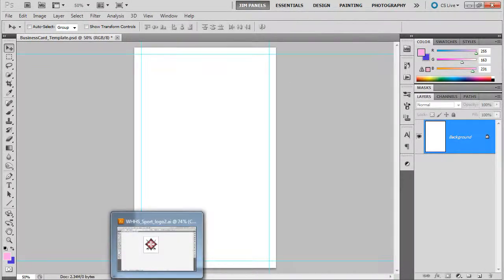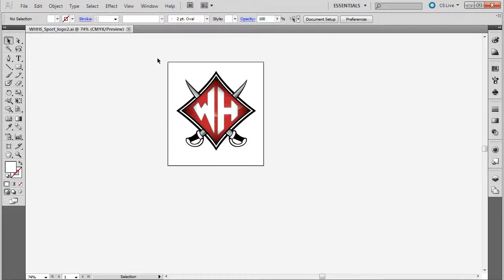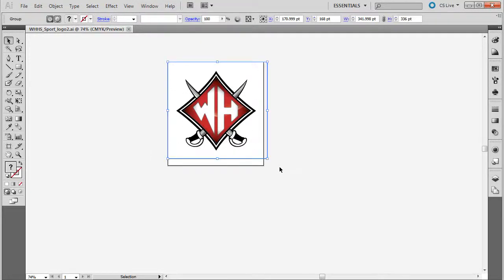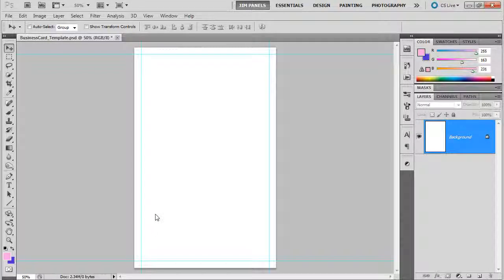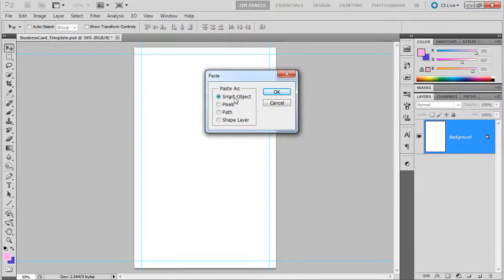I'm going to jump over to Illustrator, where I have my logo, and I'm going to go ahead and just highlight that logo, and I'm going to Control C to copy it, and then I'm going to go over to Photoshop, and I'm going to paste it. When I paste it, you end up with an option. You can paste as a smart object, pixels, path, or shape layer.